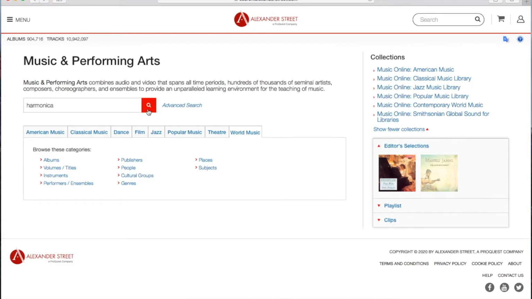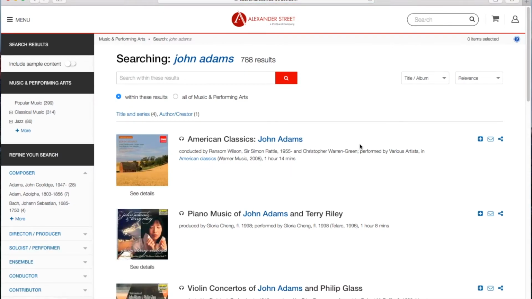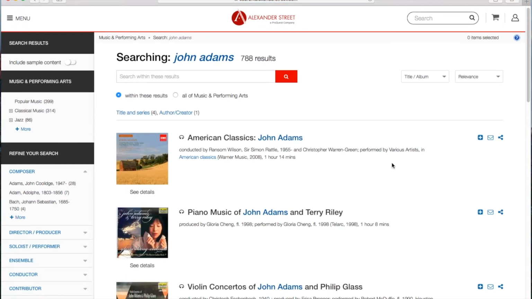So here, if we try a different search, let's search for composer John Adams. This will be an interesting search because John Adams is sort of a trick question, I guess you could say here. So here we get some results, quite a few, 788. And indeed, we see some recordings right away of John Adams.